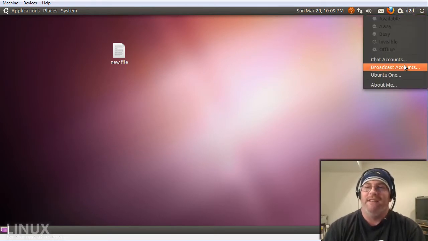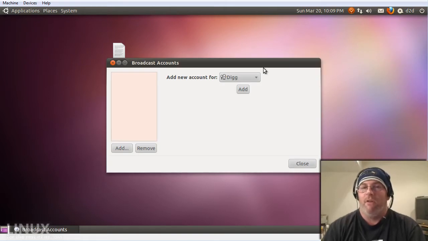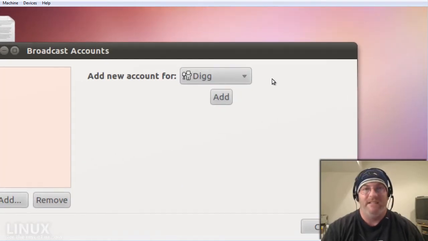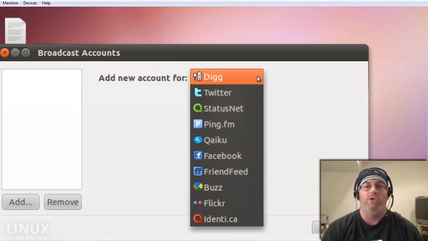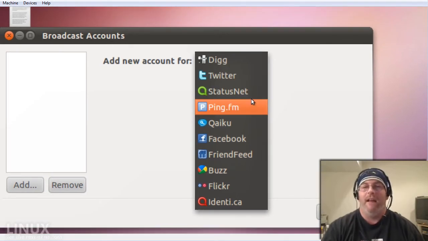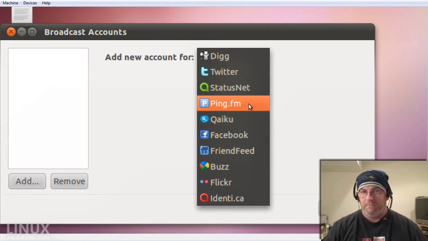The second choice is broadcast accounts. The best way to explain broadcast accounts is that it is your social websites, not your chat, but your social websites. You have Digg, Twitter, Status.net, Ping.fm. Ping.fm, if you have multiple social web accounts, can group them into a single place so that if you update once, it will automatically update in multiple places.